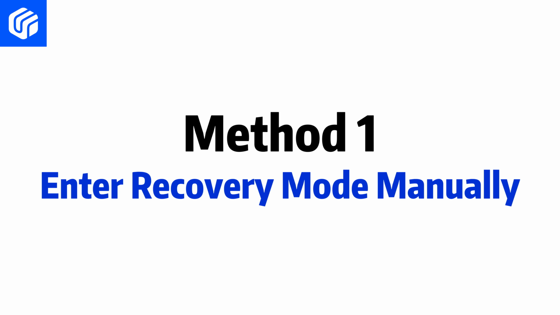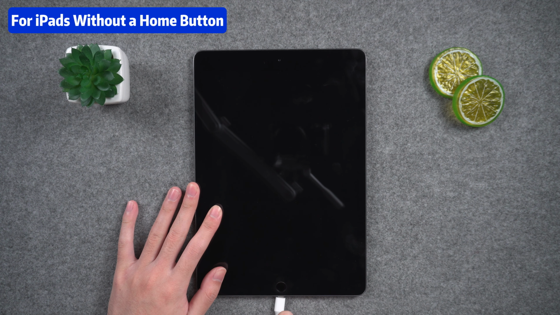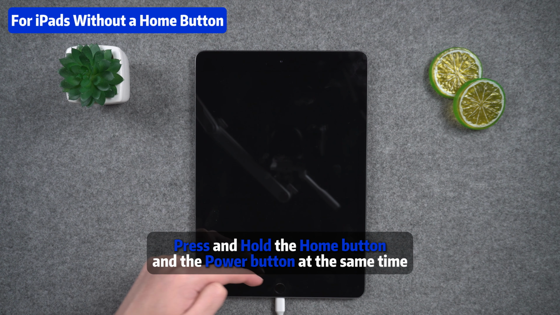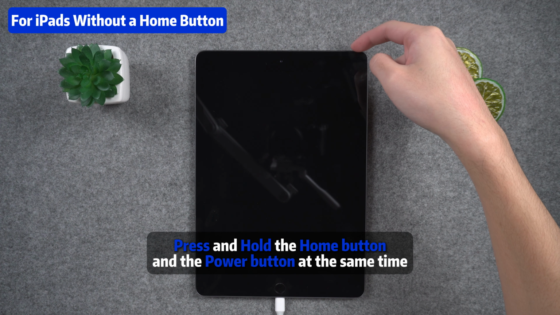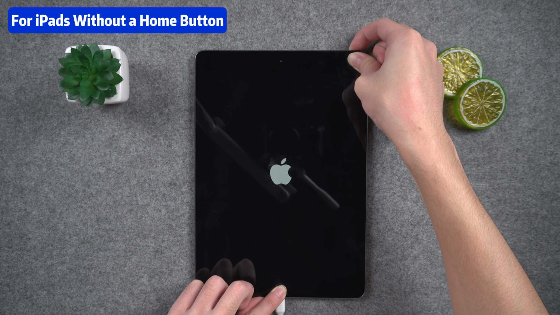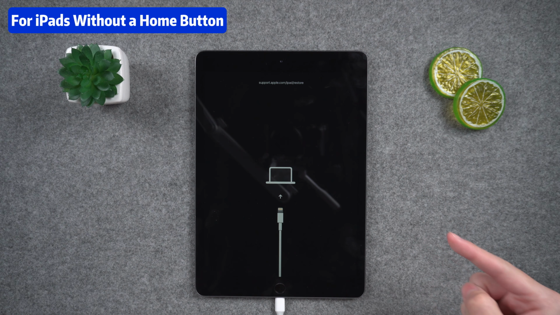Method 1. Enter recovery mode manually. The manual method is simple. Start by connecting your iPad to your computer using a USB cable. Press and hold the home button and the power button at the same time and keep holding them as the screen turns black and the Apple logo appears. Do not release the buttons until the restore screen shows up. Once you see that screen, your iPad has successfully entered recovery mode.